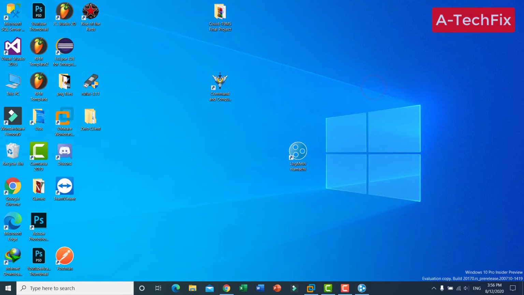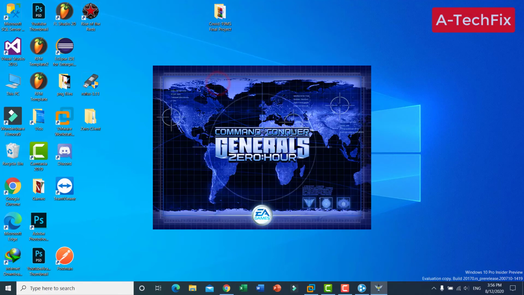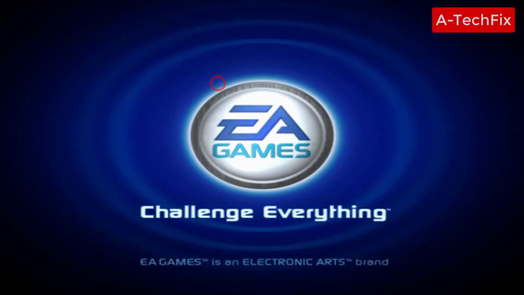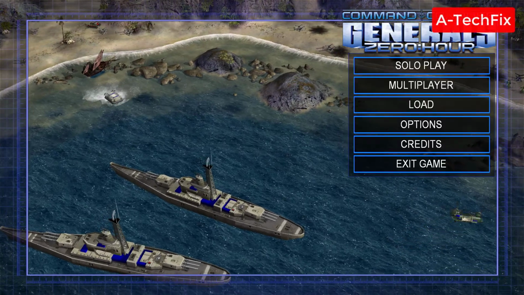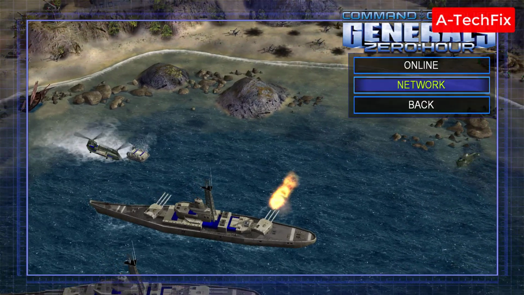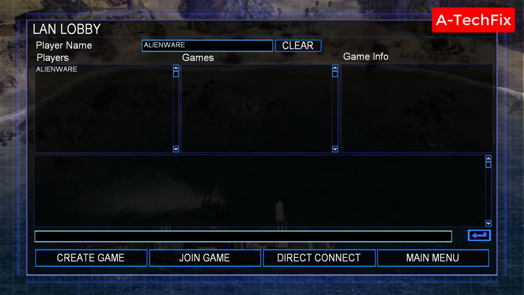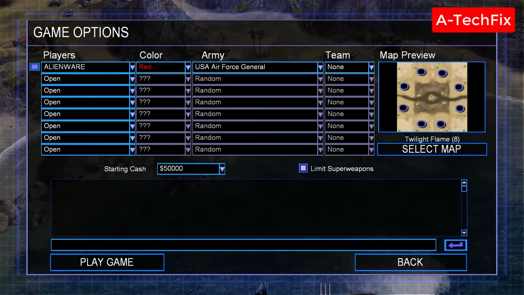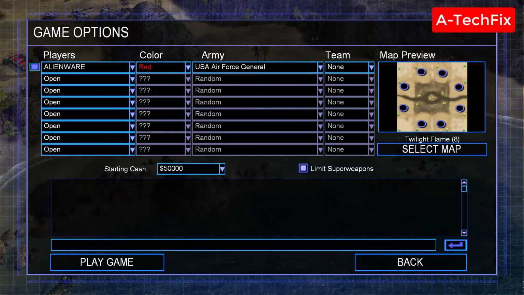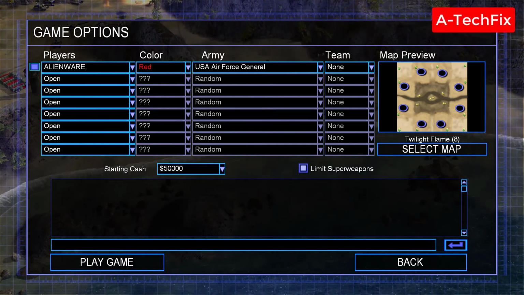Okay, open Generals here and choose multiplayer, then LAN network. Okay, Alienware, create a LAN and wait for another one to join this network, my friends.